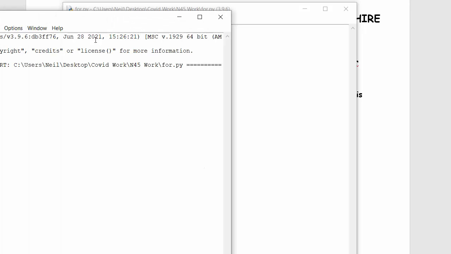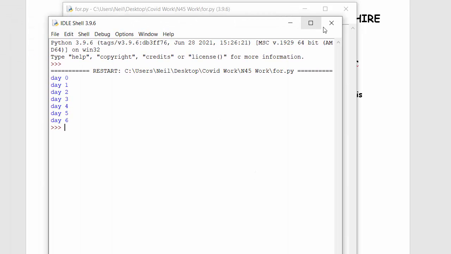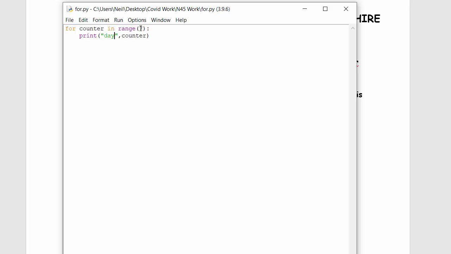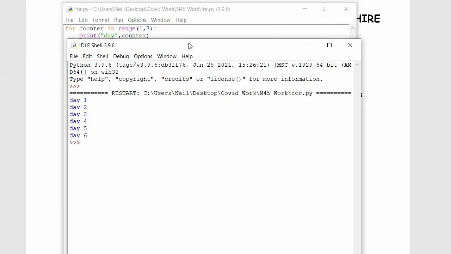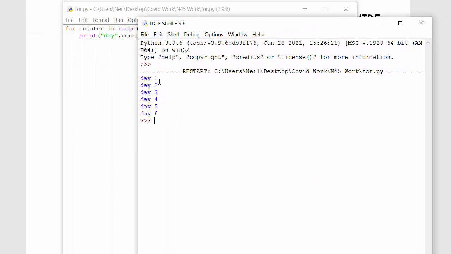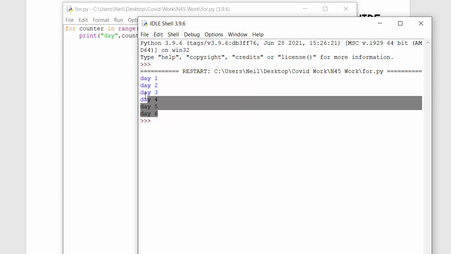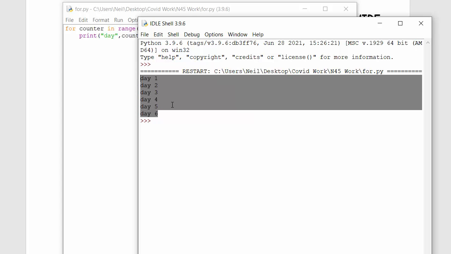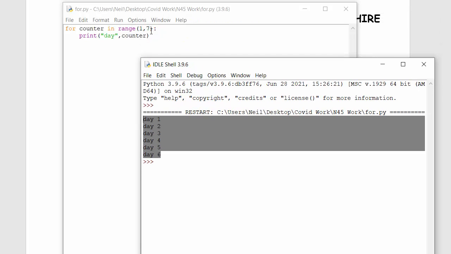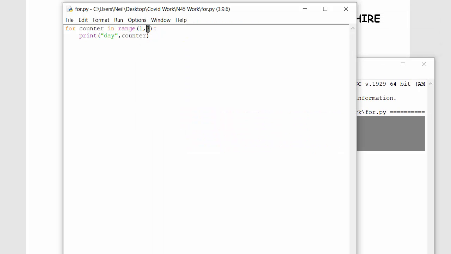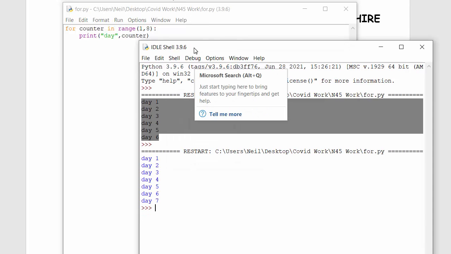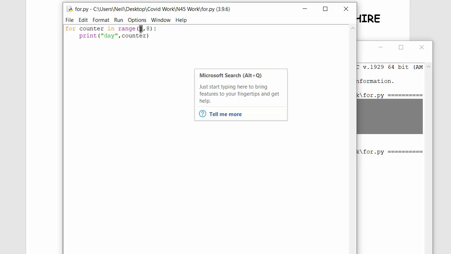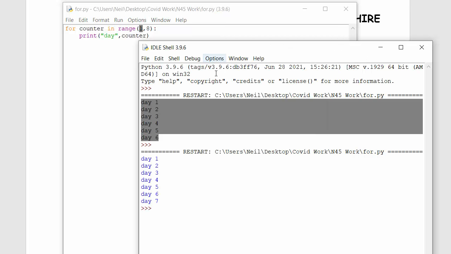So day 0. Now I wanted it to start with day 1, so if I then did 1 to 7, press, okay, so it starts at 1, 2, 3, 4, 5, 6. That's outputting 6 days, and then it doesn't output day 7, so I then need to just add 1 to this. And then that should be, so it's a good way to start it at 1 if you're actually wanting to use a counter to output some information as well.